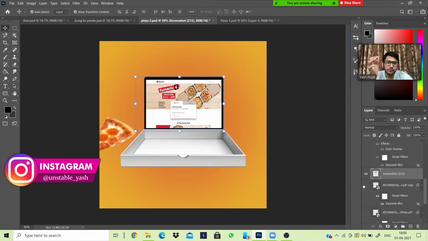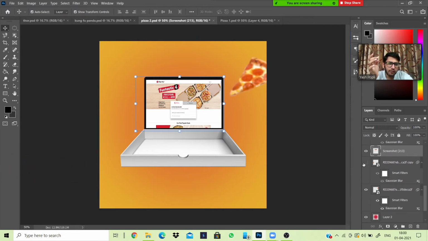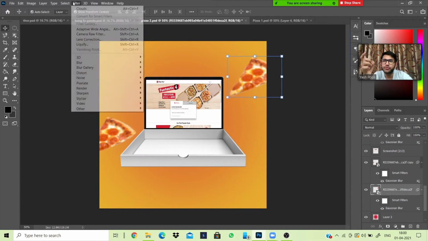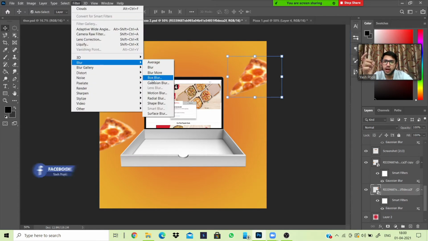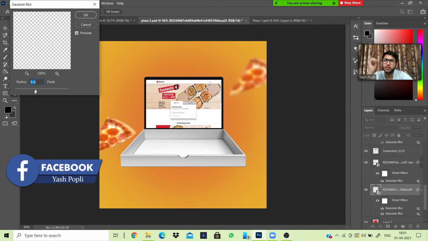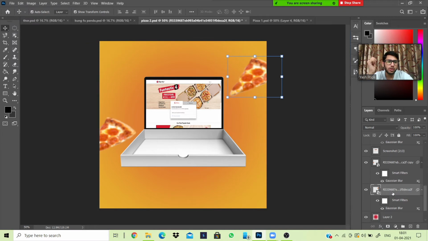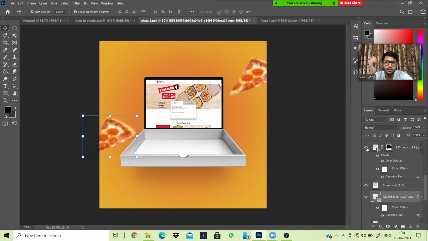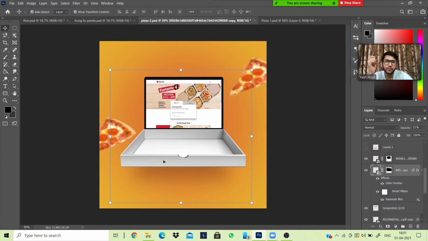And then I added these two pizzas and applied a Gaussian blur. You can apply Gaussian blur by going to filter, blur, and Gaussian blur, and you can adjust the blur accordingly. Okay, so you can do it in this way. I've added two pizza slices, and this is a shadow part. I have given it a shadow. I've already explained in one of my videos how you can create a shadow. So this is just to give the shadow.